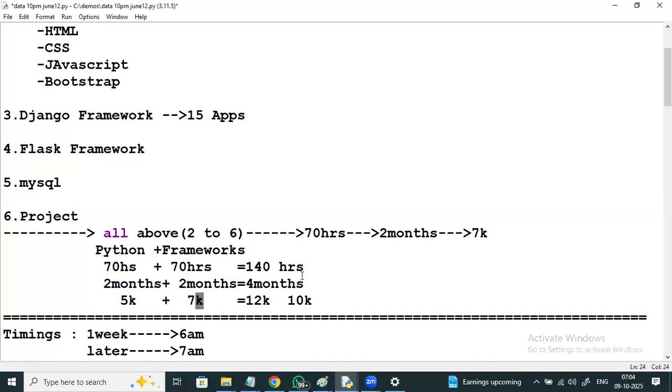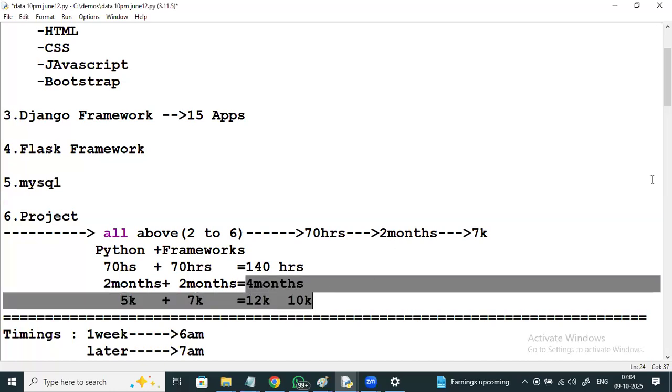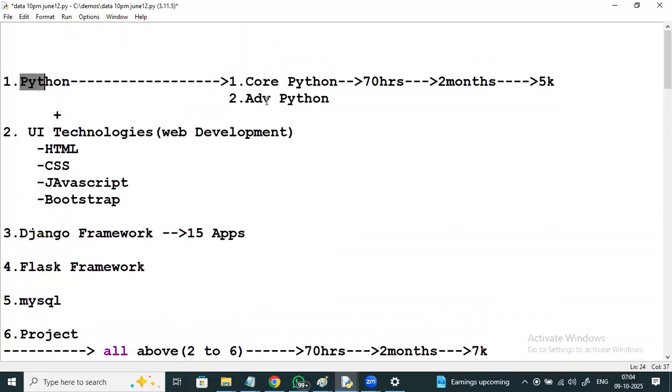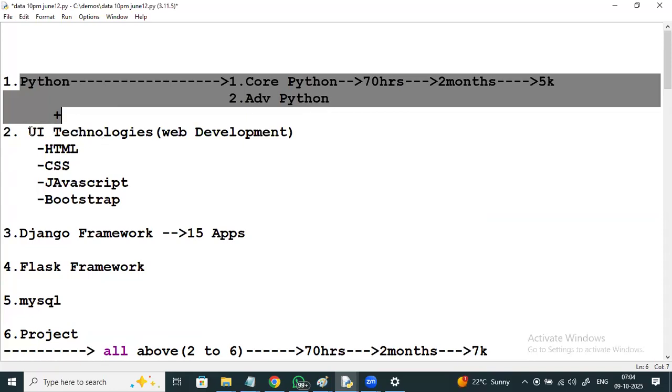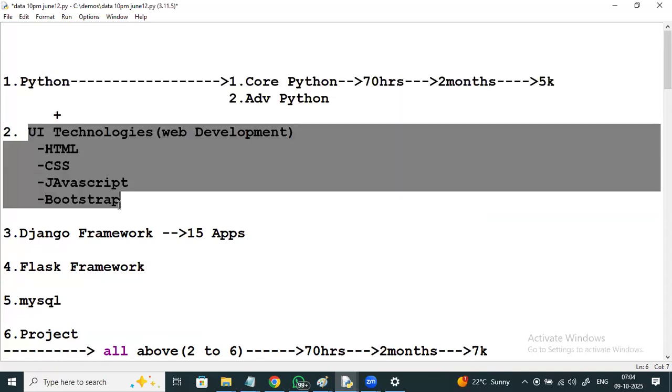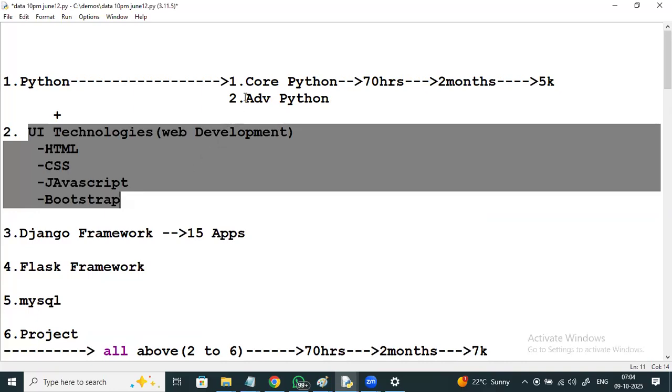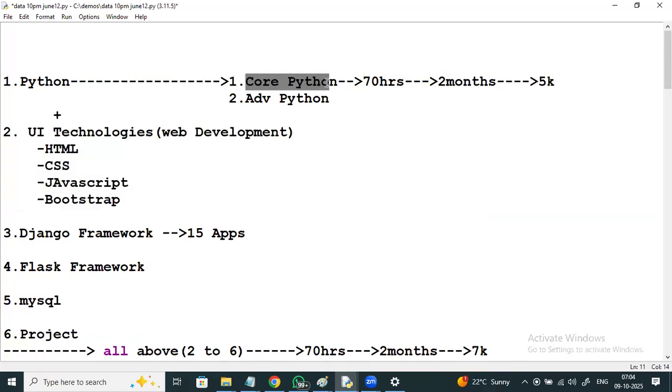And even for people who can't spare 4 months, if you want to complete it in 2.5 months, from Monday to Friday you'll have Python classes. Saturday and Sunday there'll be some weekend classes available. This UI technology doesn't require any Python knowledge. So while core Python is being discussed Monday to Friday, on Saturdays and Sundays, 2 hours each, these UI technologies will be discussed.